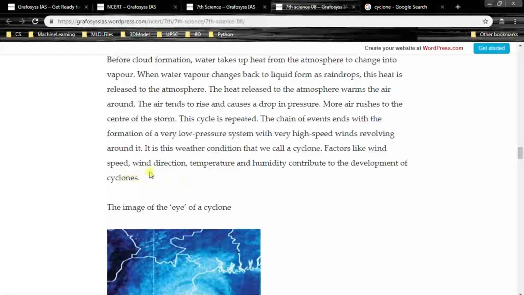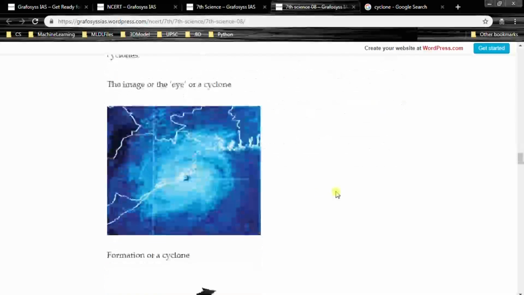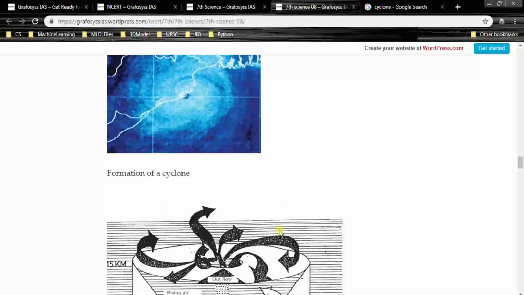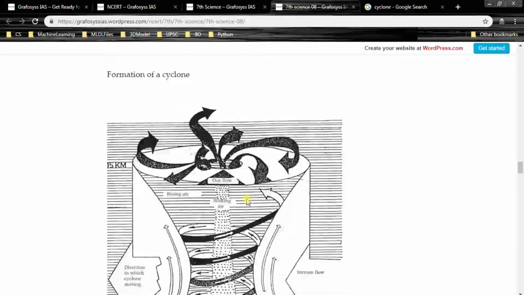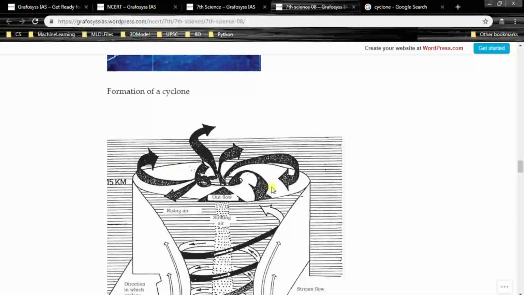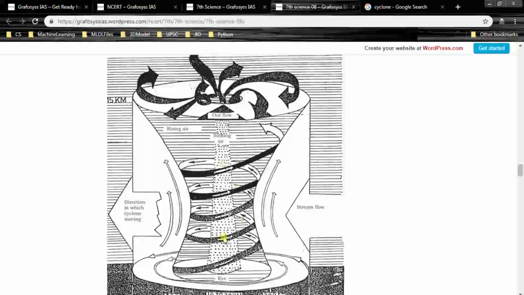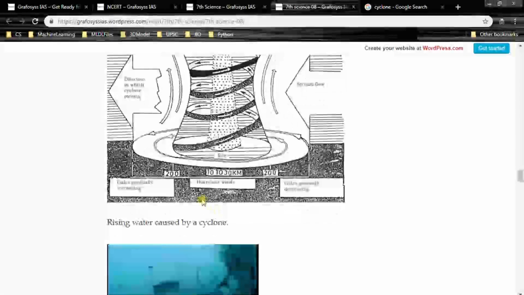Factors like wind speed, wind direction, temperature and humidity contribute to the development of cyclones. Right, the image of the eye of a cyclone. So this is the same thing which I just mentioned. Formation of a cyclone. So this is the outflow, sinking air. This is how the cyclone is formed.